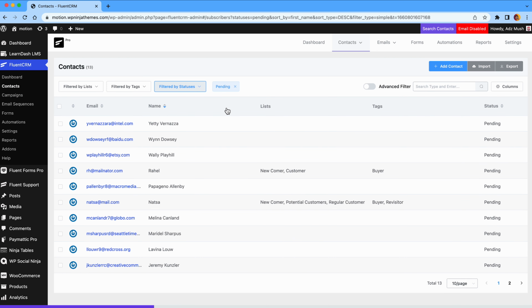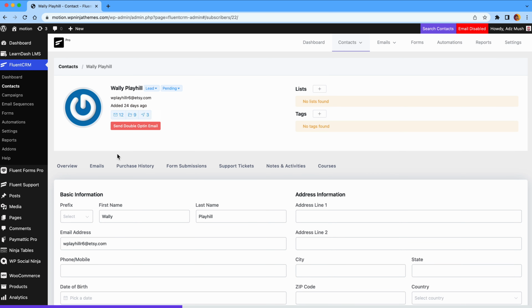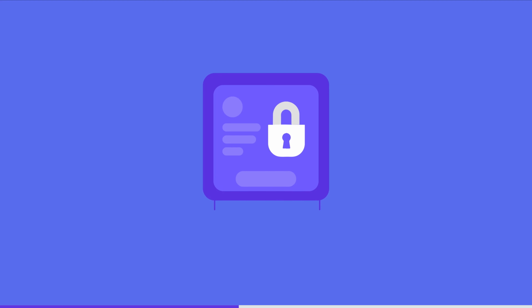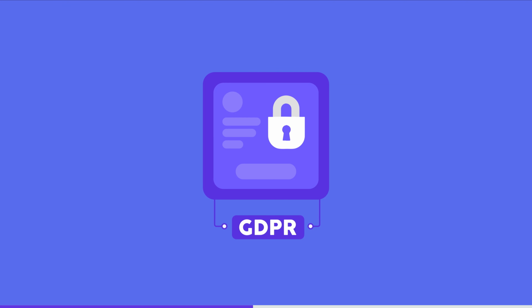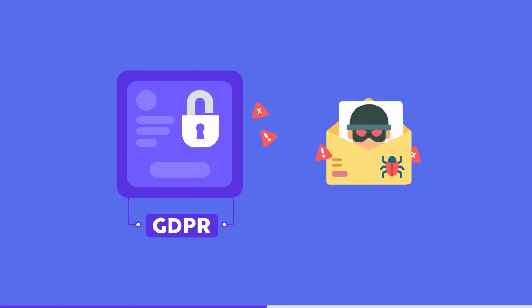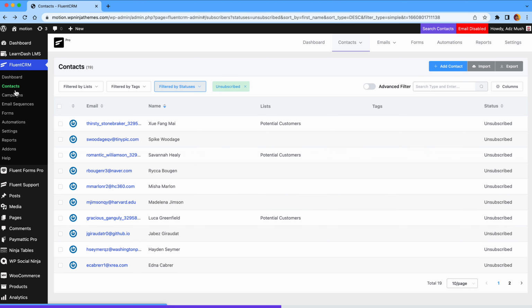Pending. Someone who had interacted with your lead source but didn't opt in for your emails. This is the default status of an audience. All awaiting audience will get a double opt-in email to confirm their subscription. This is mandated by GDPR policy and is quite helpful in avoiding spammers.